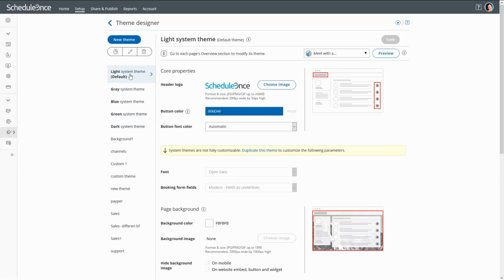So what you can do is, if you want to just use one of our system themes, you can just edit the logo. You can add your own logo here, and you can change the button color, and you can change the button font color. So that's the color of the text that'll be inside your button on your booking page. So if you want to just change those 3 things, then it's really simple. You can just use one of our system themes.